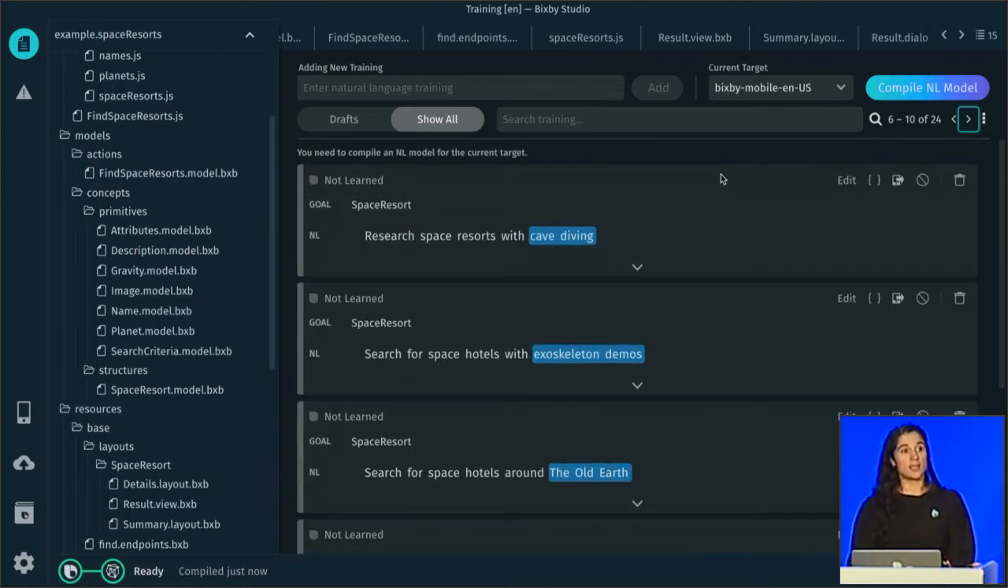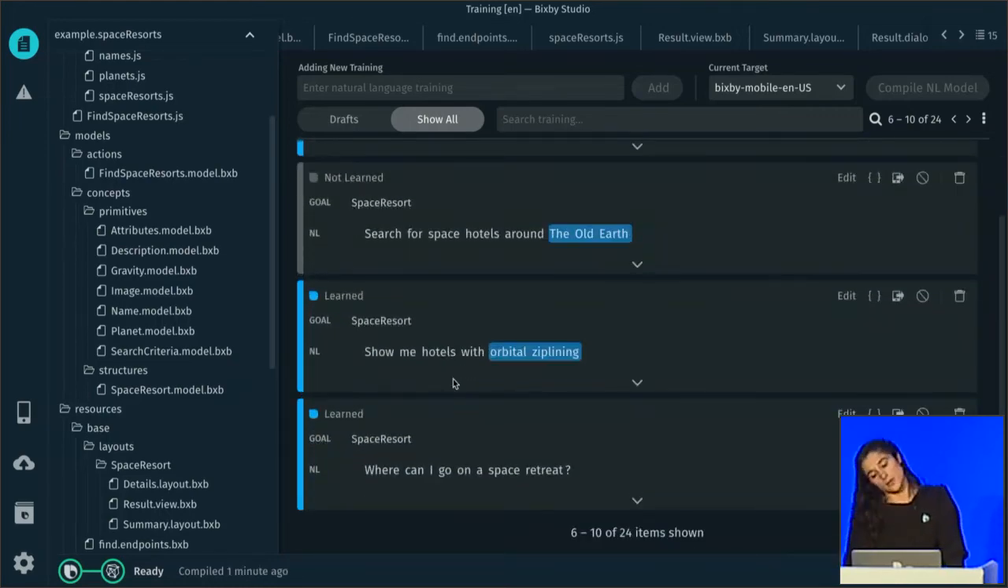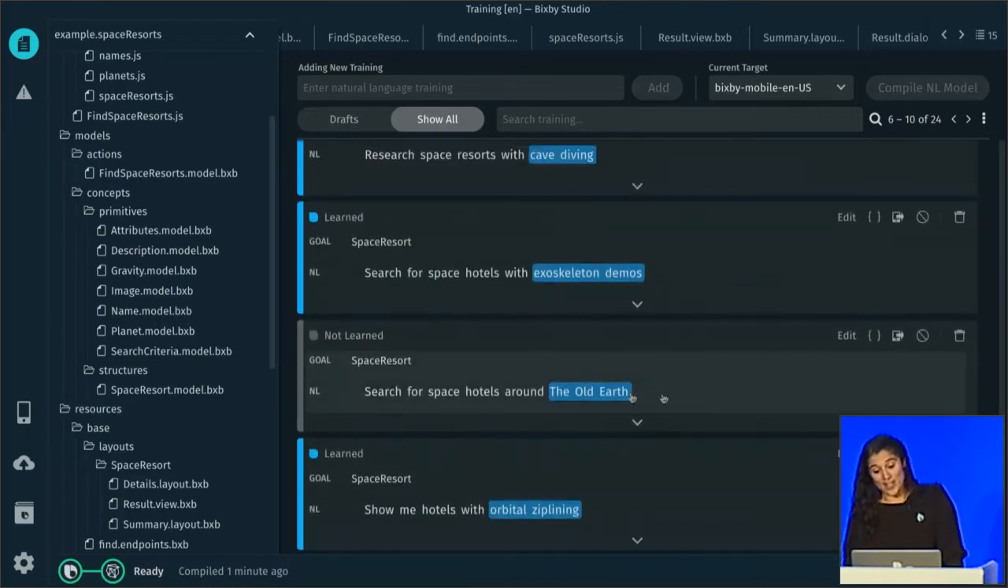And once I've added a little bit of training, what I want to do is compile the NL model here. And what this means is that Bixby will take all the training I've created and learn on it and come back with the confidence whether yes or no it feels that it knows what we're talking about when we say that sentence. And you've seen that all of these have turned blue as Bixby learned them, except for this one, search for space hotels around the old Earth.